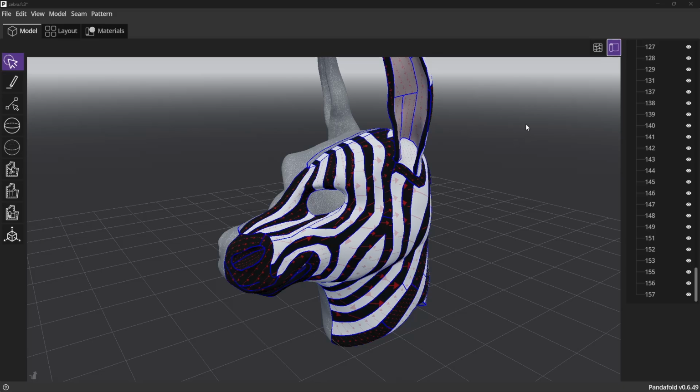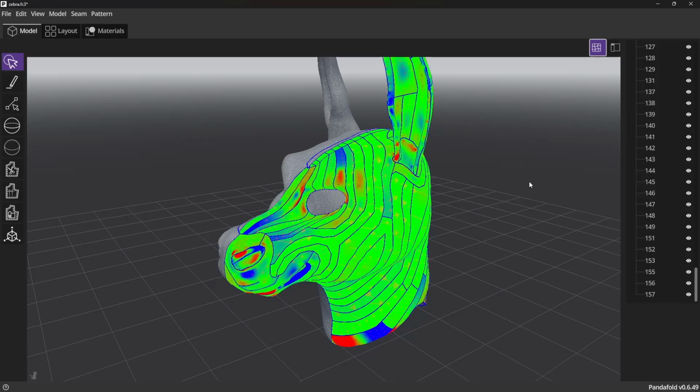If we want to switch to a distortion-based view, we can get an idea of how well each of these patterns fits the model. An area that is red is tight and blue is loose. It's up to us to add darts, gussets, or split patterns into multiple pieces to improve the fit. All of this really depends on the requirements that you have for your project.